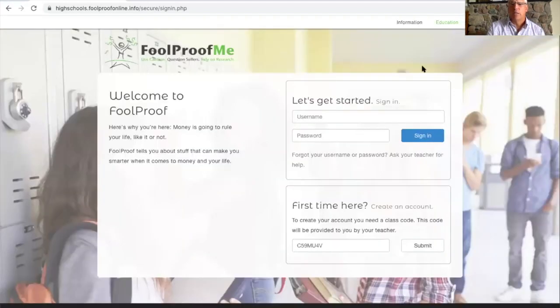So when we talked about the whole process of using FoolProof remotely and how easy it is for you to use it, all you have to do is send your students the class code and they're involved in your class.